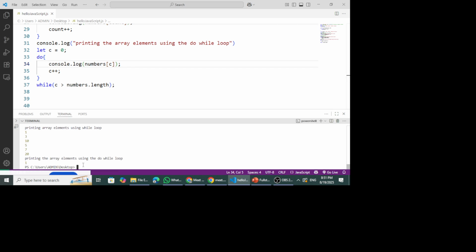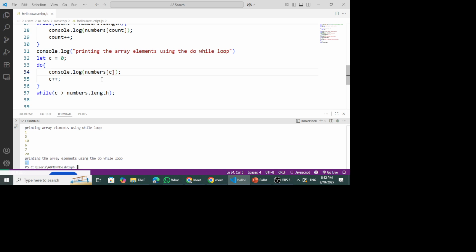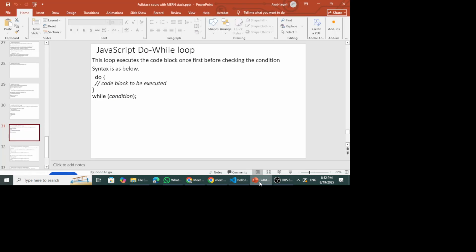and rerun the program, you can see that printing the elements using the do while loop, the statement has been executed once, and then after that the condition is checked, and when it was checked it was false, and therefore the loop breaks, but at least it has been executed once. So that is the difference between the other loops and the do while loop, and that's why we said the do while loop executes the code at least once before checking the condition.